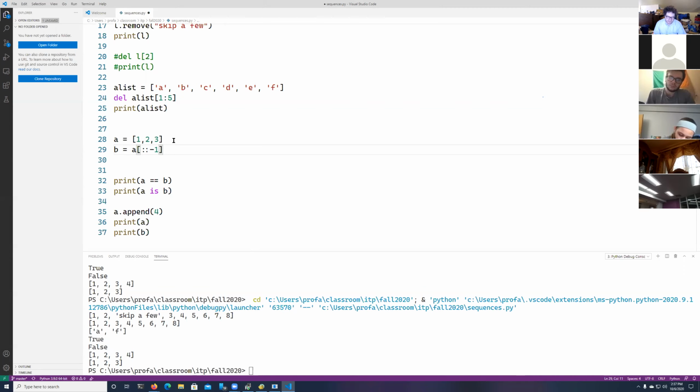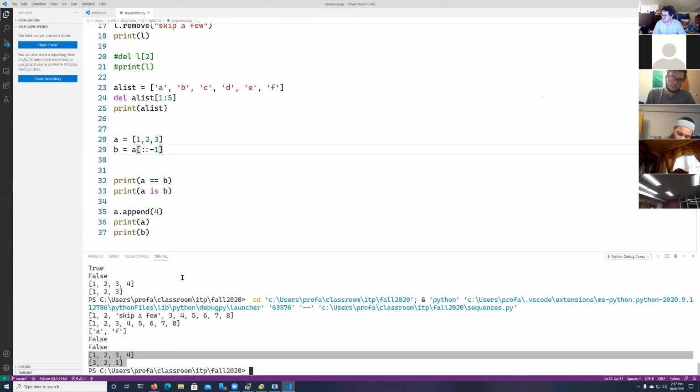So this comes up with something completely different, which is the list in reverse. Think about what this says: from the beginning to the end by -1. In other words, go backwards. So the easiest way to reverse a list is to do this. If you just want a copy of the list, do this. It's a very easy way to do it.